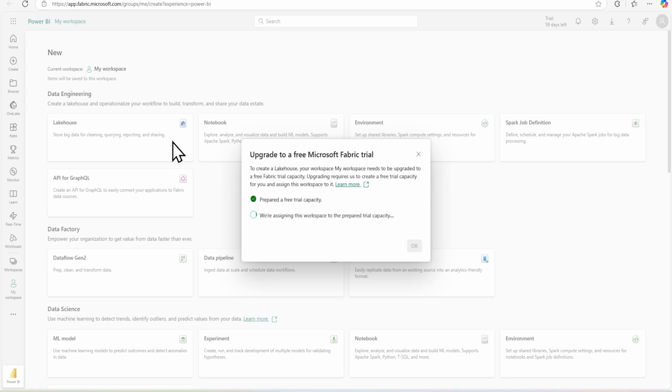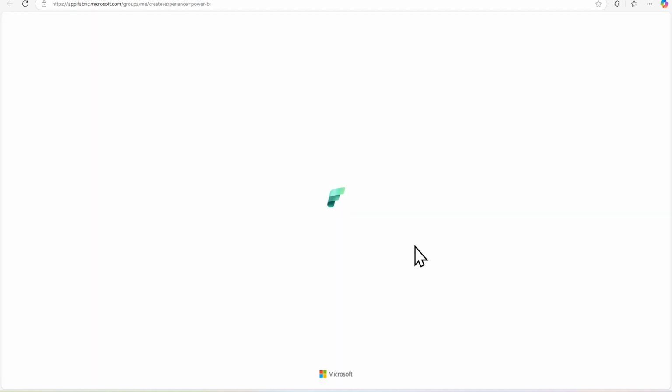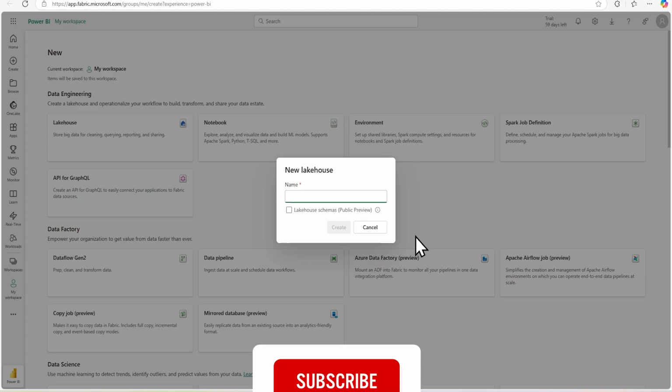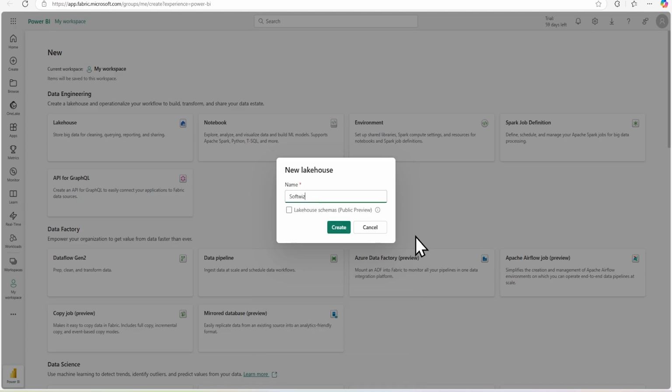So now it is upgrading. It is preparing for all this. It has assigned the workspace a trial capacity and other things. So let's go ahead and click OK. Now we can provide a lakehouse name. So I am going to provide a lakehouse name. Okay. And we are going to select this option also, lakehouse schemas, and we will see that.